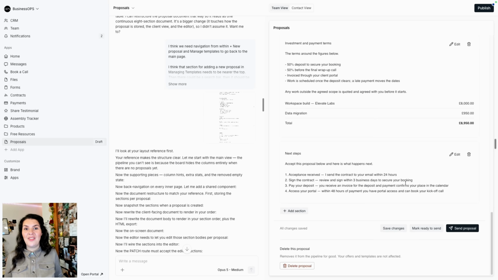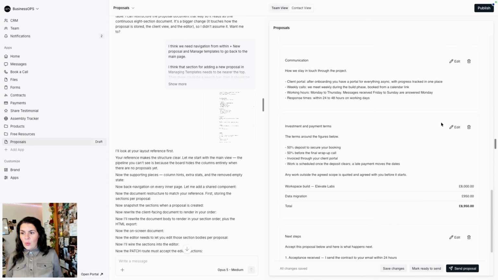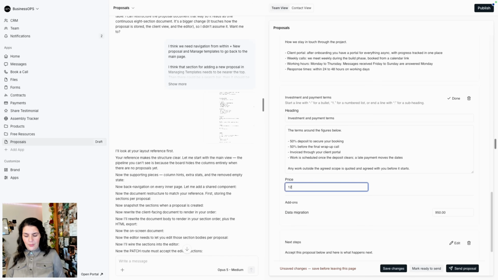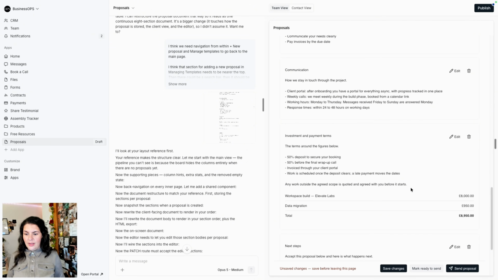And then I didn't really have to customize much because it's pulled in the information. If I wanted to, I could change the pricing. So let's say that this is a bigger build and data migration is maybe higher in price. So I'll hit done, save changes. But what's nice is because I've got the template in there, it's pretty much built for me. I'm just changing a few little things. And then I can go ahead and either mark ready to send or send proposal.